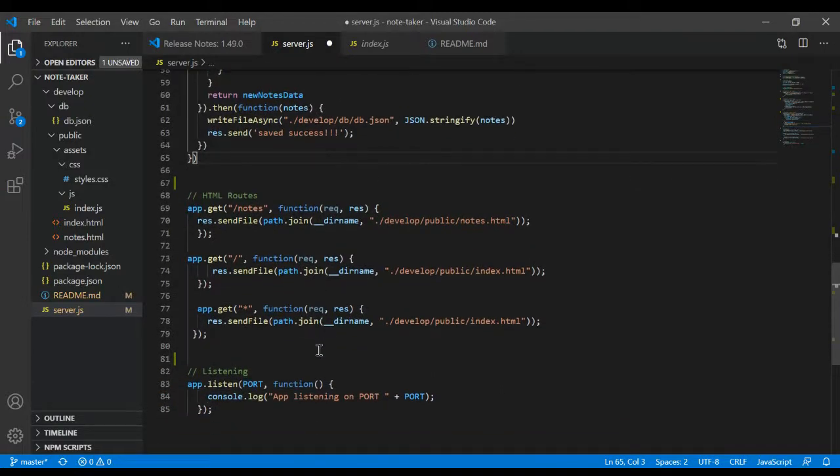Outside of that, the HTML routes. So, just to ensure we get to the notes page, and then the asterisk there you saw, that allows us to type anything we want to in the address bar besides notes, and it'll direct us to that home page, to that index. And that helps with typos and things like that, ensures that the user can get to the right place. And then finally, we set our server up to listen, and we're ready to go.